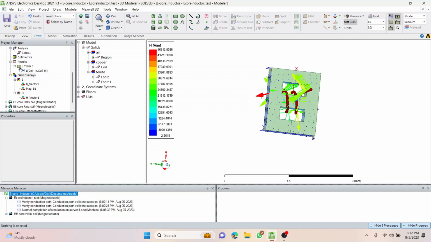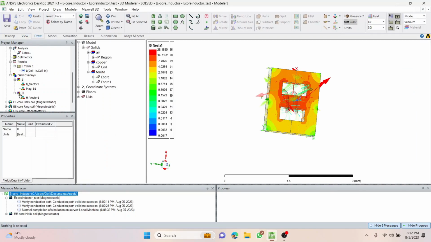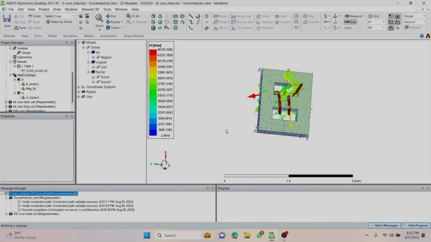We have the L value in the table, and we have the B plots, right, respective plots right over here. So this is B vector, this is Mag B, and this is H vector, right? So I hope you can now do this on your own. Once you're used to this, we can kind of level up things, right?